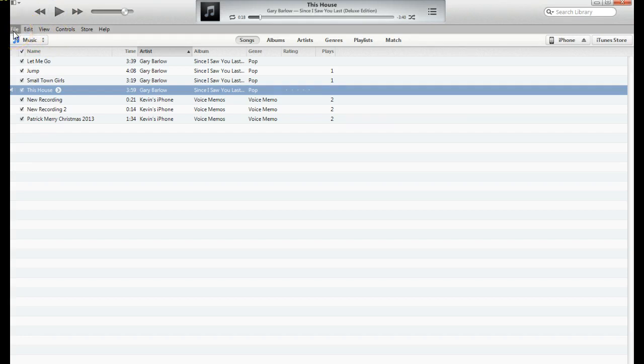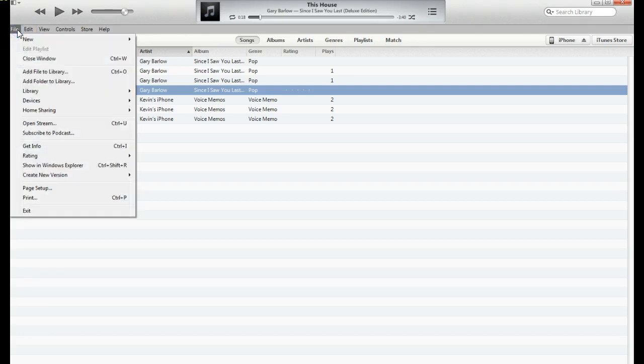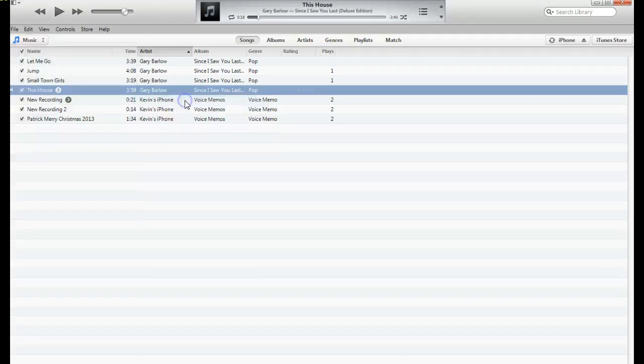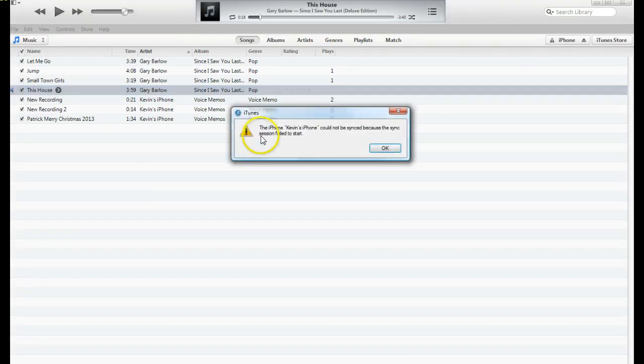Now, what is the next step, basically? Well, the next step is very simple. What you do is make sure that your phone is connected to your device. So if you go back to file again, go down to devices, you'll see this synchronize Kevin's iPhone. In other words, you want to synchronize what's in this library onto your phone. Clicking on this will start a process of importing it.